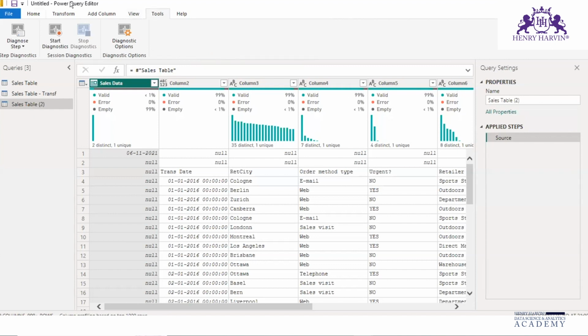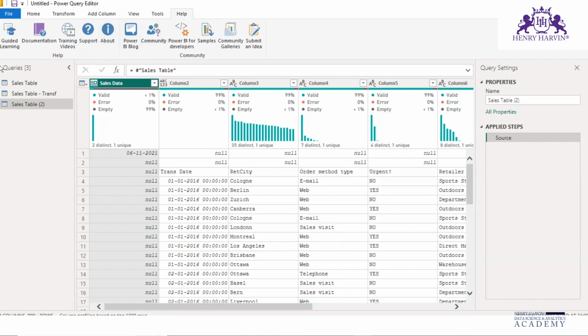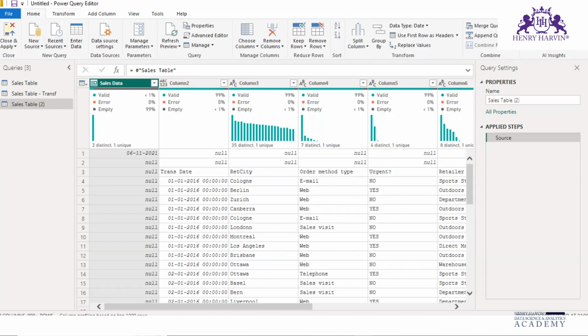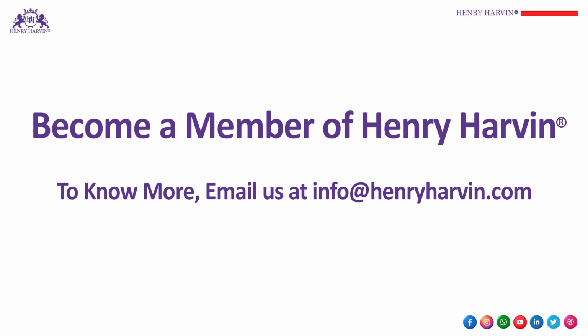Okay, so these are other options, diagnostic options, and here in help you can get the certain documentation and community, Power BI community blogs, those things. Okay, so here mostly for us we will be using these options. Okay, these four from home. Okay, home, transform, add column, view. Okay, so these four tabs would be heavily used in the Power Query editor.